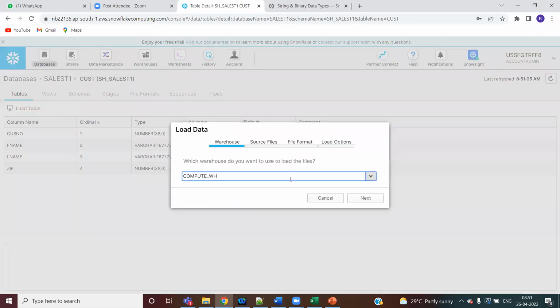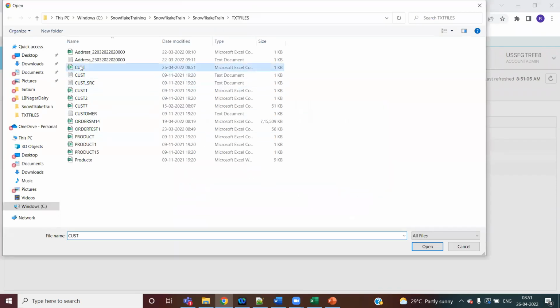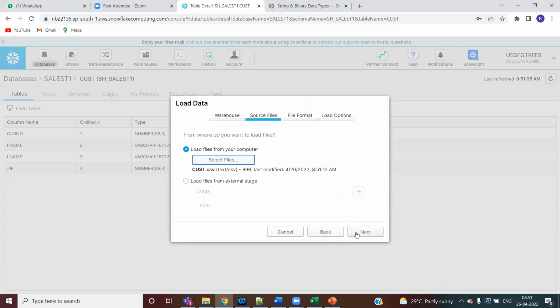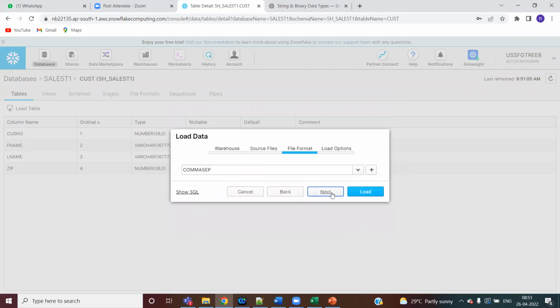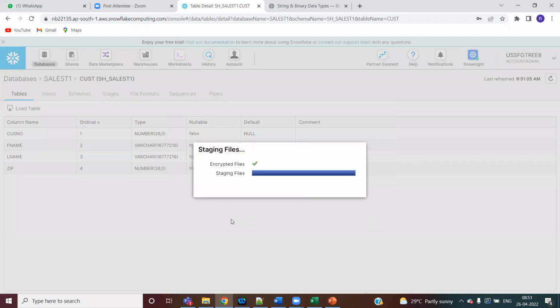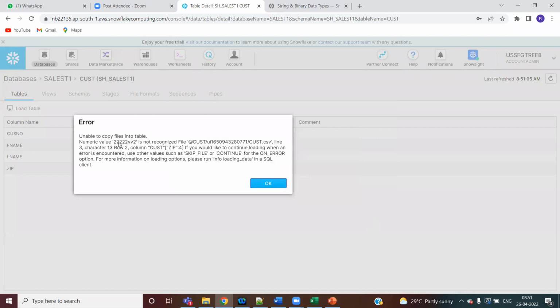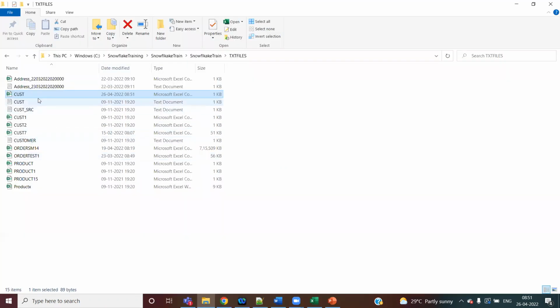So load this table and select a warehouse. You can select any warehouse. Next, select files, select this file, open. Next, and next. Here I have taken this option: if there is any error, give me the error. I'm asking Snowflake. Can you see this error? Numeric value is not recognized in the file. Because we have made a mistake in this data, right?